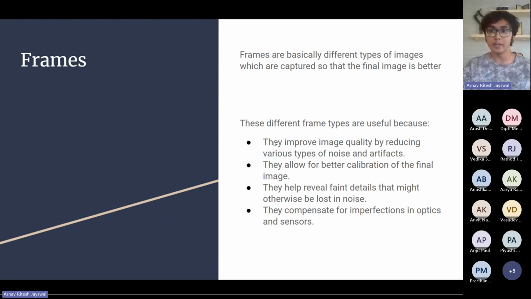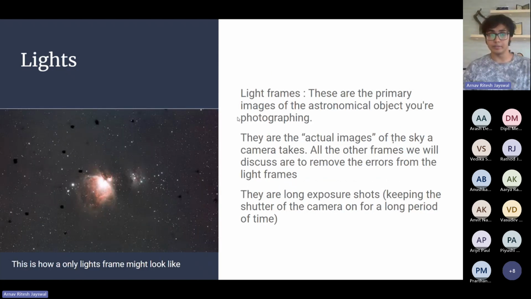Let's head into the first type of frames, which are the light frames. Light frames are basically the primary image of the astronomical object you're photographing. Like if you're just sitting on a field and taking a photo of the sky directly, it'll probably look like what's on your left. There's some dust on it, it's not the perfect color, it's kind of blurry. This is how an actual photo looks.